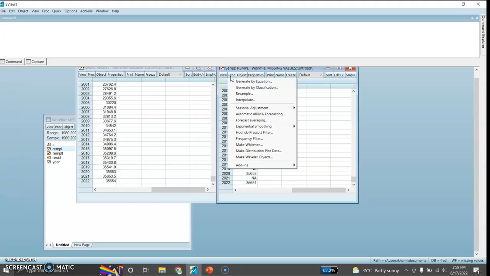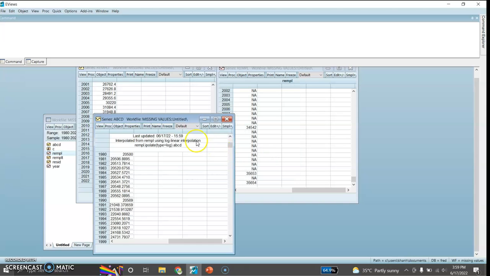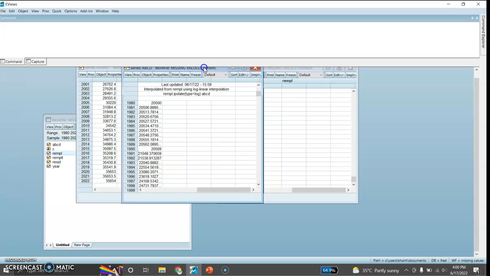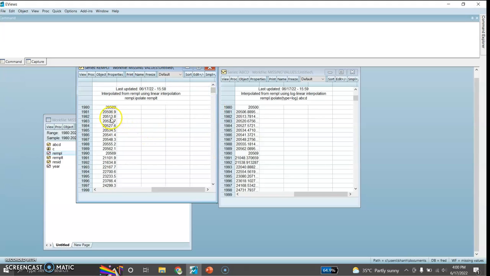Now I am using another method, and this time I am using log linear, and I'll give it a name, say for example ABCD. This is the name of the output series. Now instead of the linear interpolation method, I'm using the log linear method. So here is my other series, and I can show it side by side with this one. There may be differences in the values. Now you can see there are some differences between these.